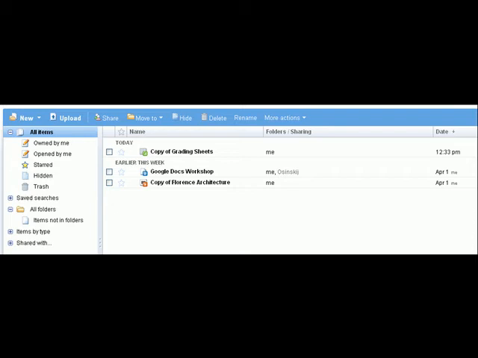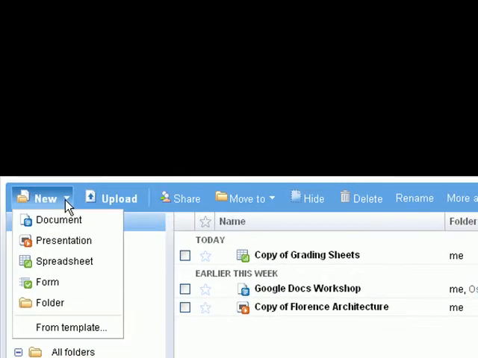After you've created an account and logged in, your Google Docs page will look something like this. To start a new document, go to the upper left corner and click on New. You'll be given four choices: Document, which is word processing; Presentation, which is a slide presentation; Spreadsheet; and Form, which you can use for all kinds of assessment or feedback.